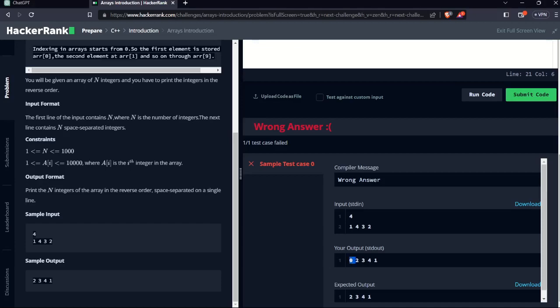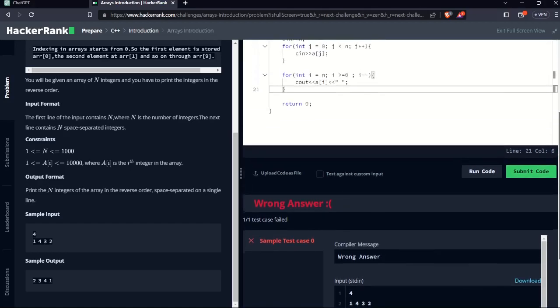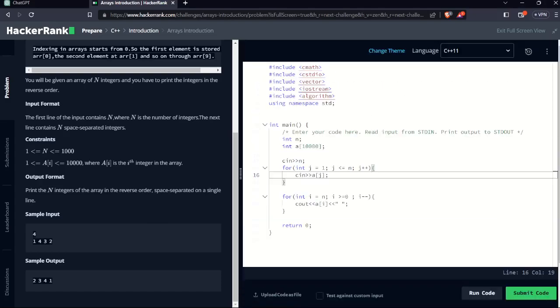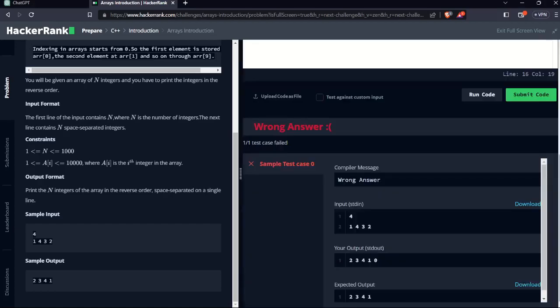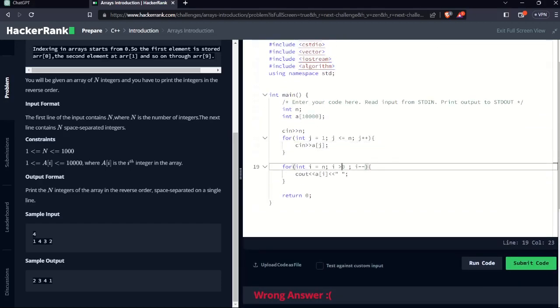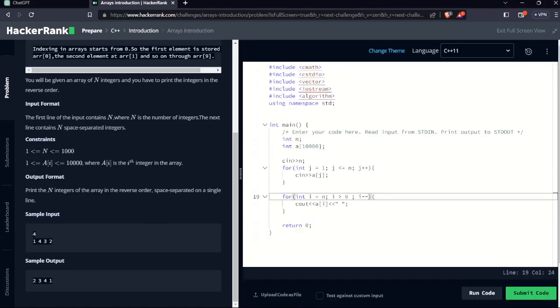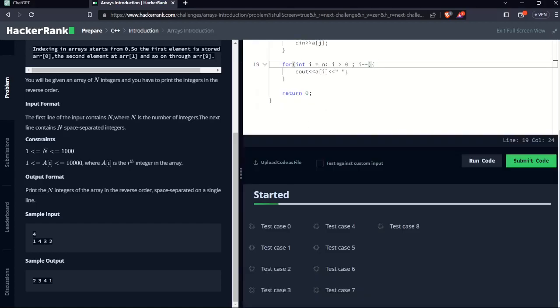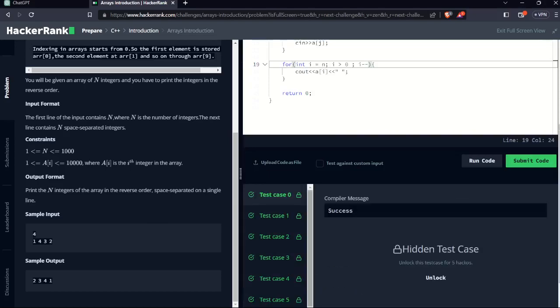So it's still taking a 0 here. We take it as 1, lesser than or equal to n, and increment it. Okay, the problem is that let it be greater than 0. So now it will work. Yeah, so now the test cases have been passed. I submit the code, and as you can see, all the test cases have been passed over here.